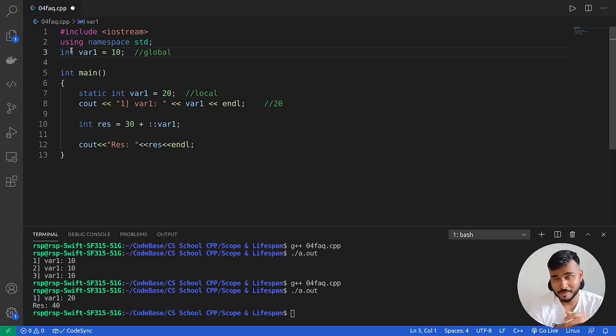So whenever you want to keep your global variable limited to the file in which it is declared, then in that case you can make it a static global variable. In that case the variable will be accessed only in that file. It will not be accessed in other files. So I hope you are clear with this concept as well.